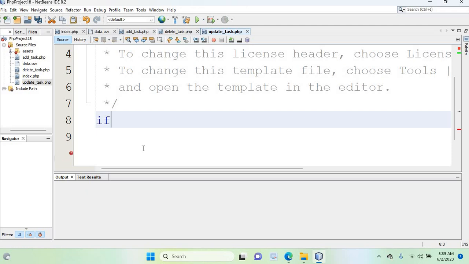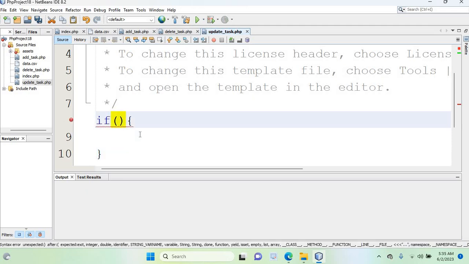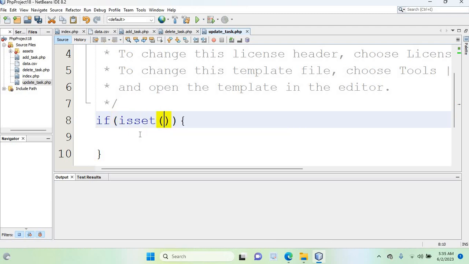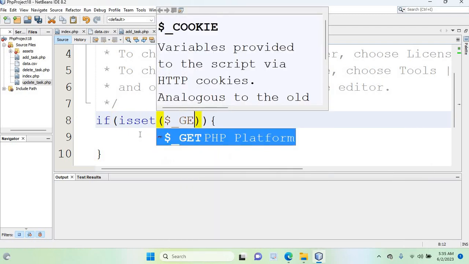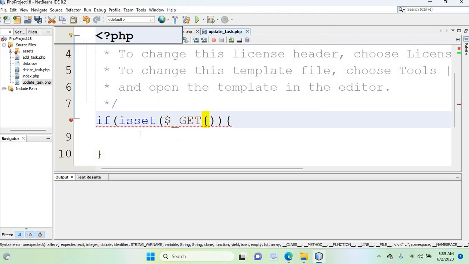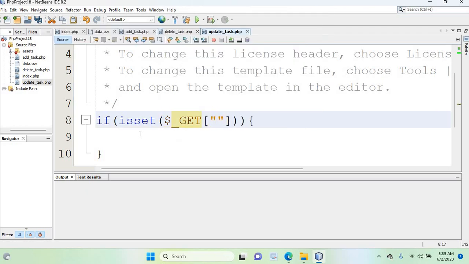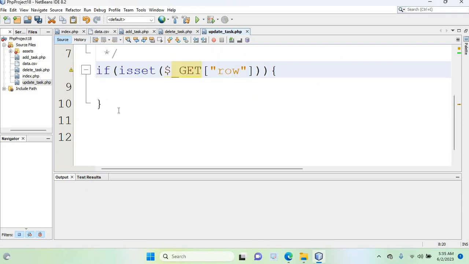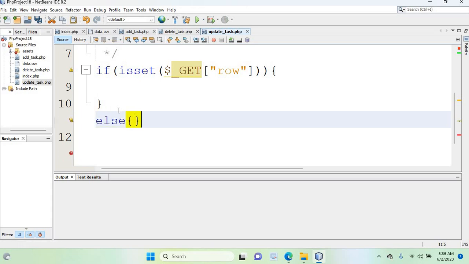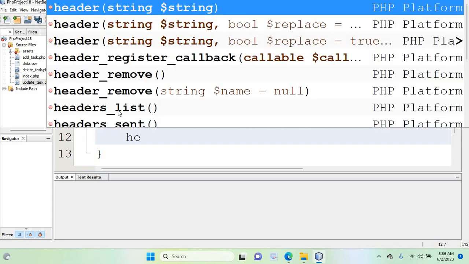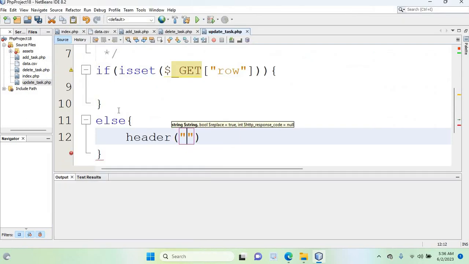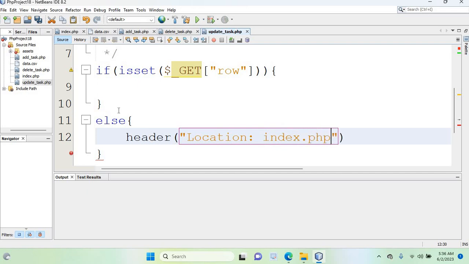Therefore, first we are going to check whether this $row is set. If it is set, $_GET row. Row is the value that we are going to pass. Else, we are going to redirect this user again to the home page. So we are going to use header, and Location, we are going to pass this user to index.php.